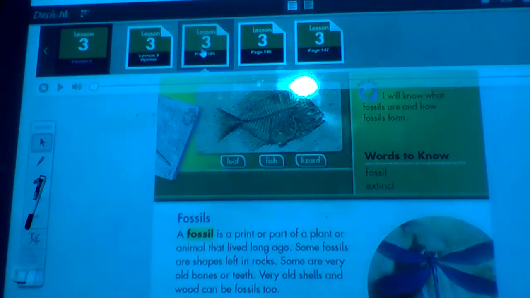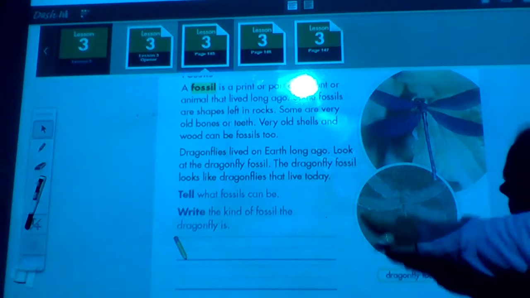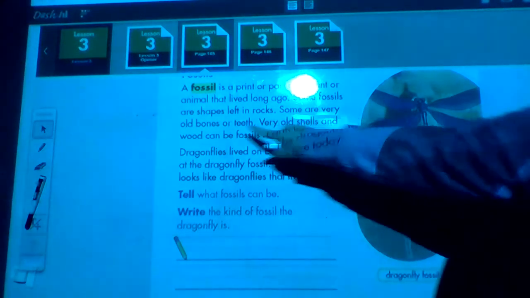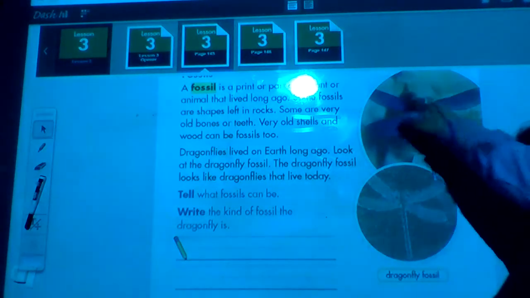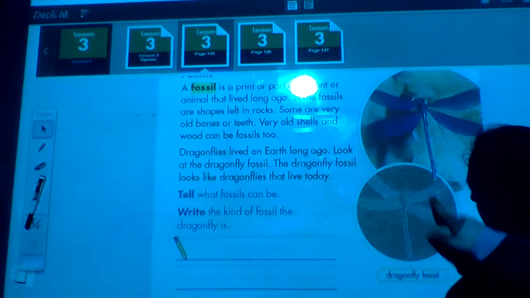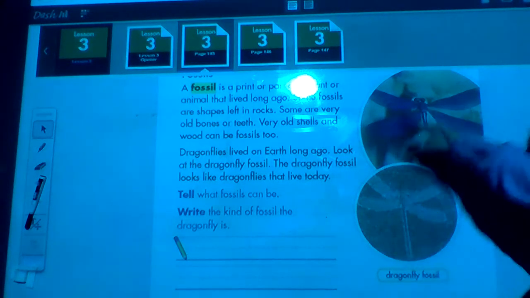And then on page 145, you have your information here about the fossils. All right. And let's see if I can move that up for you. There you go. Talks about what a fossil is. A fossil is a print or part of a plant or animal that lived long ago. Some fossils are shapes left in rocks. Some are very old bones or teeth. Very old shells and wood can be fossils too. This is a dragonfly. All right, we see those all the time. This is actually a fossil of a dragonfly from a long time ago. All right, the dragonfly fossil pretty much looks the same as a regular dragonfly.